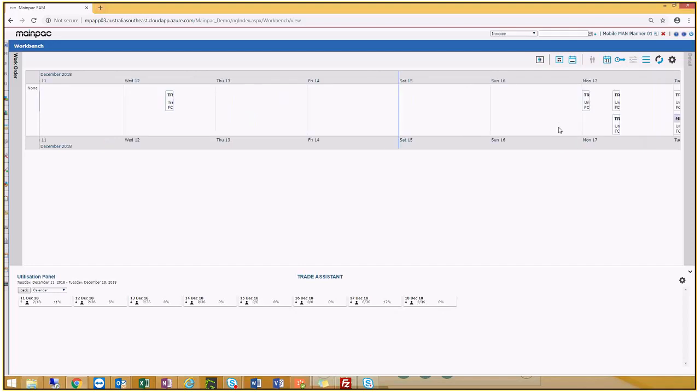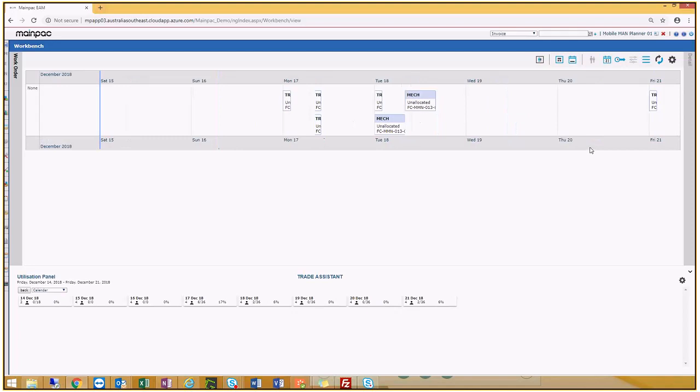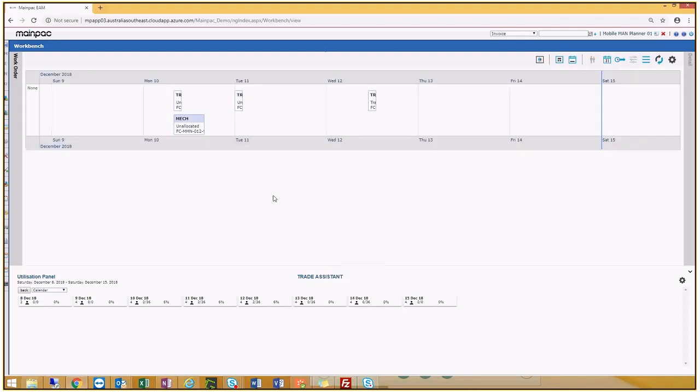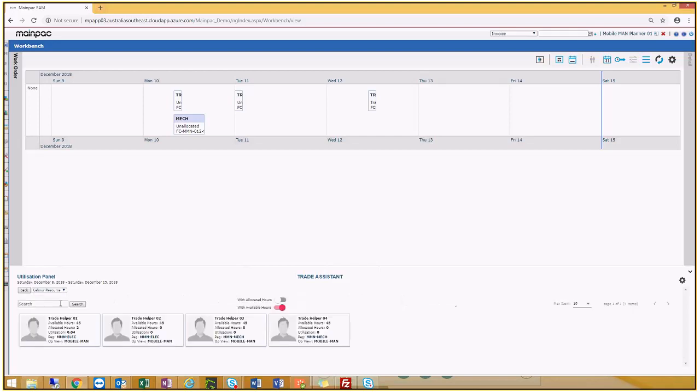I think if I move forward to some of these, I might see a red, not, but we'll go back and we'll have a look at this date. And what I want to look at is this labor resource view, which shows me how many people I have got available to me, whether they are allocated or not allocated. And so I can see here that I have 4 trade assistants and little work allocated to them.